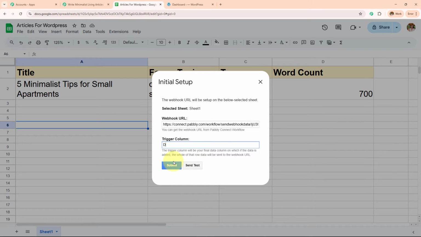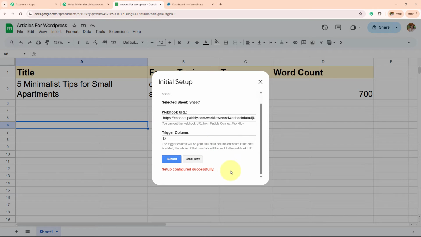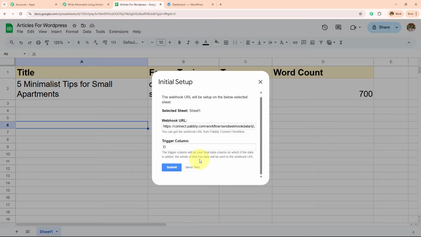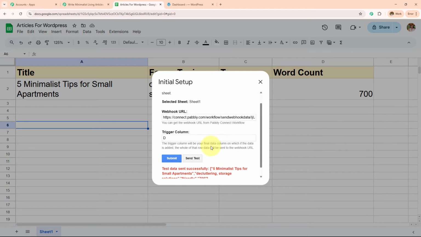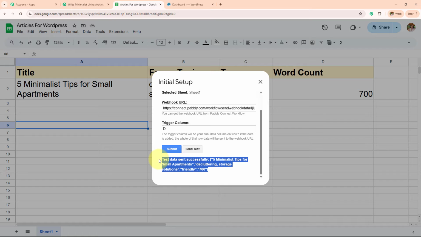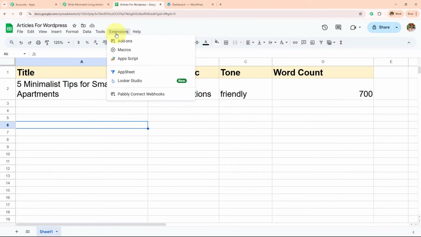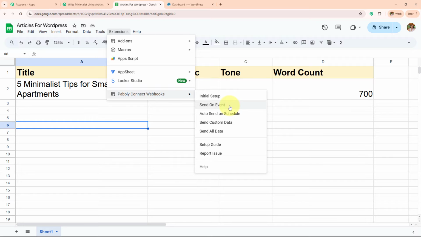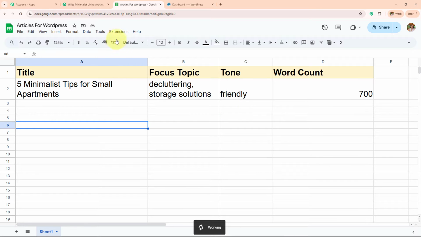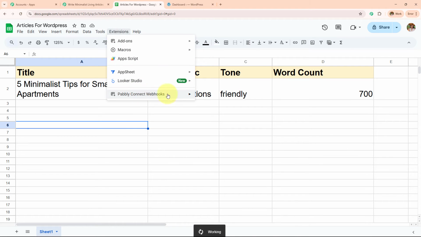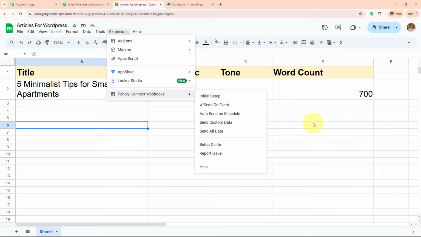So after adding this webhook URL and trigger column, I'm going to submit this and you will see setup configured successfully. To send this data, we can also click on the send test and you will see the test data will be sent. Now we have successfully added the webhook URL which we were provided in Pabbly Connect workflow, and we have to follow a very important step. We have to go towards this Extensions, go to Pabbly Connect Webhooks and then click on the Send on event. So this step will make sure whatever data we add in future, it is sent to Pabbly Connect.